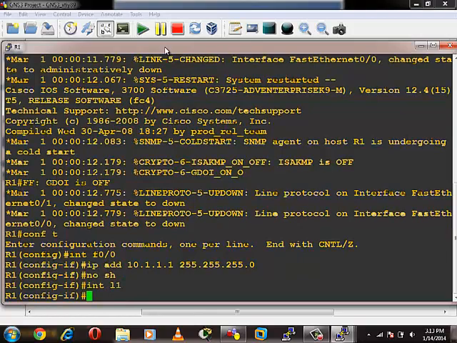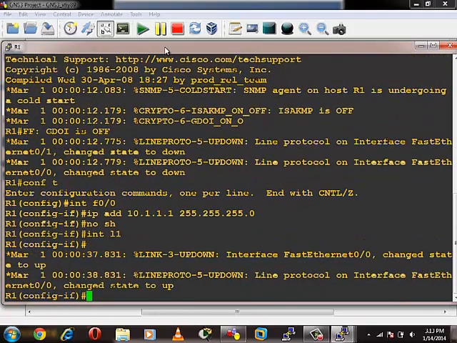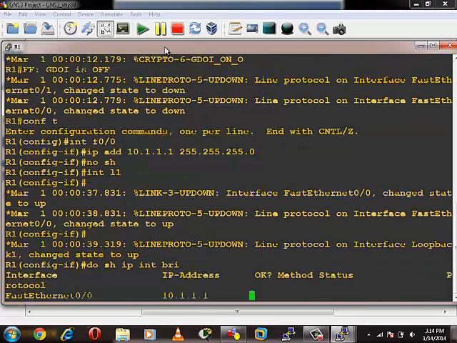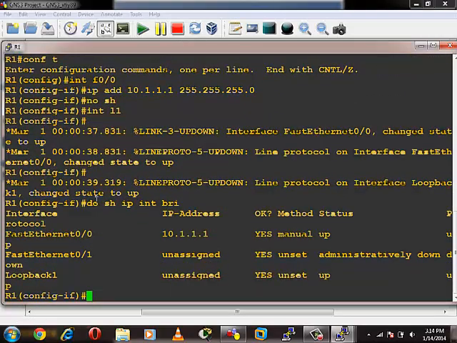We'll make one loopback because I don't have any internal employees. By default there is no employee. If I want to see that, show IP interface brief. By default there is no loopback. This is because I had given loopback one, that's why. But no IP address. By default there will be nothing.